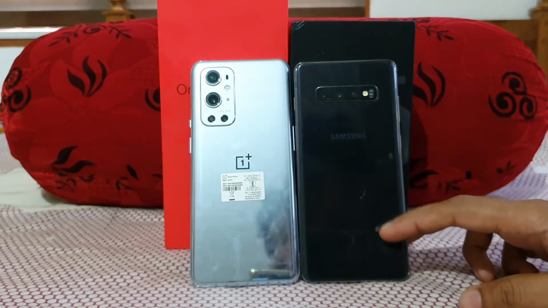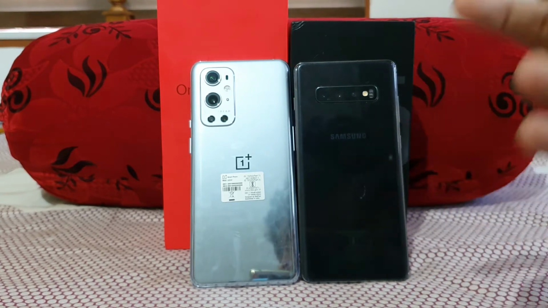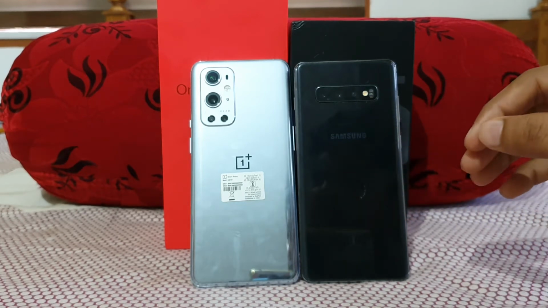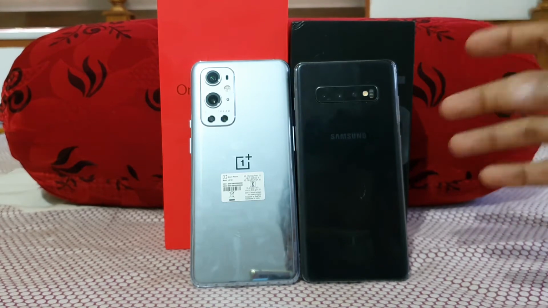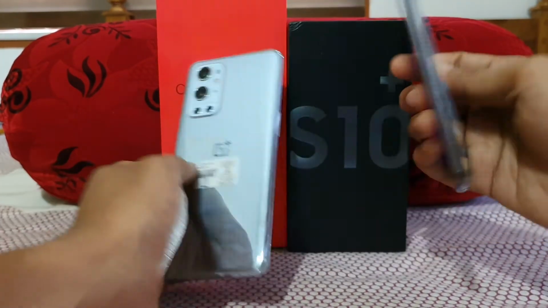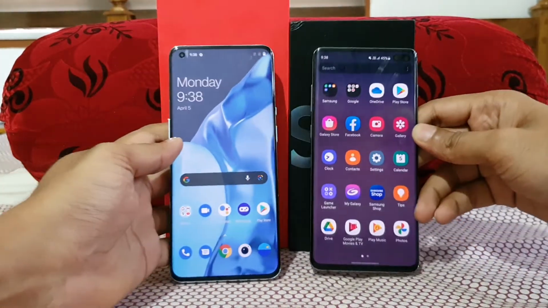So the Exynos 9820 was great, but it had some minor issues like heating. After so many software updates, it has now become perfect. But still, it's a 2019 chip, so you could expect a major difference between a 2019 and a 2021 chip. And now let's talk about some features on both the OnePlus 9 Pro and the Galaxy S10 Plus.